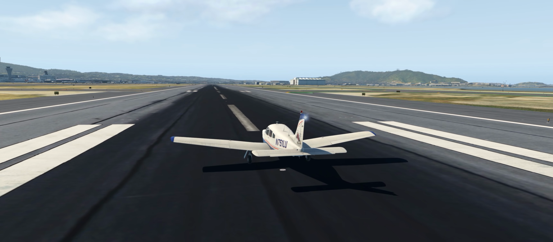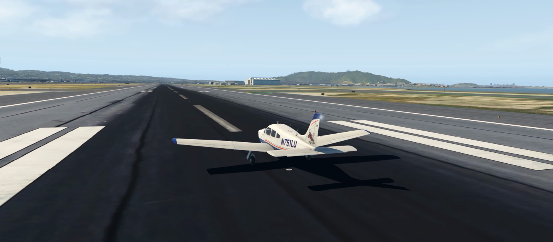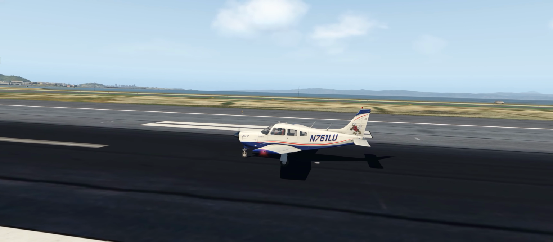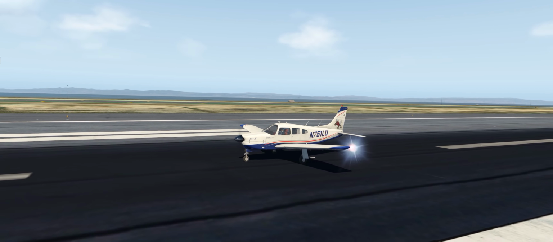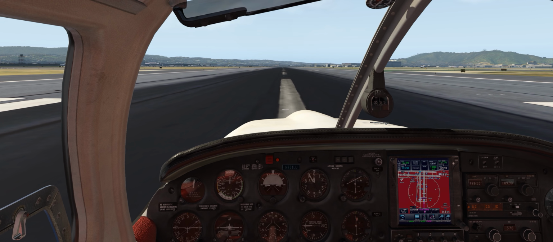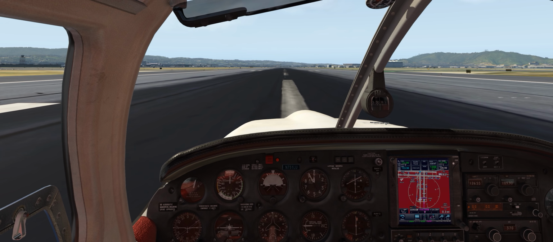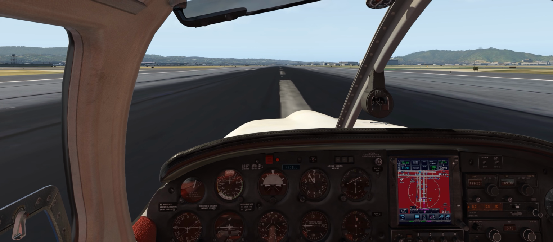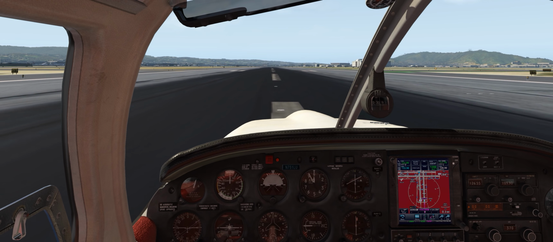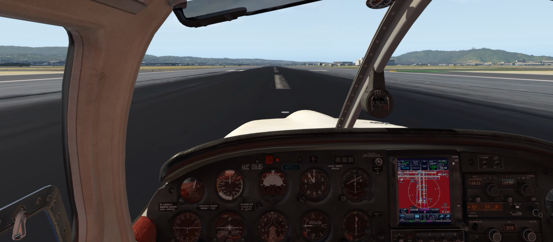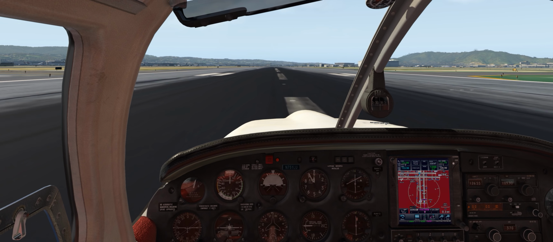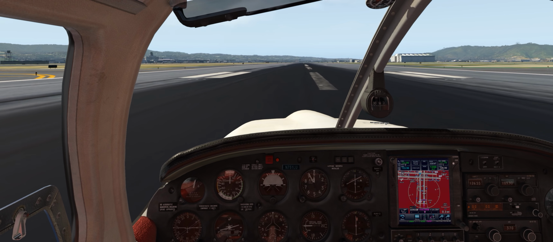Did I blow a tire? I don't think so. Well, let's find out. Nope. Just a stickier than average runway and a thumpier than average landing. But that is basically how you do it.